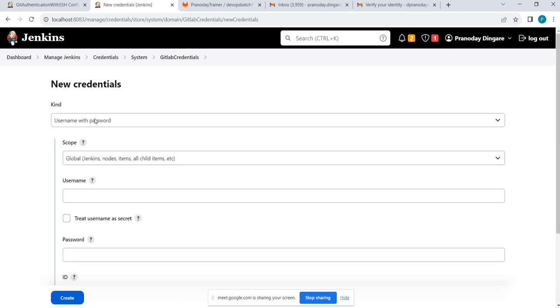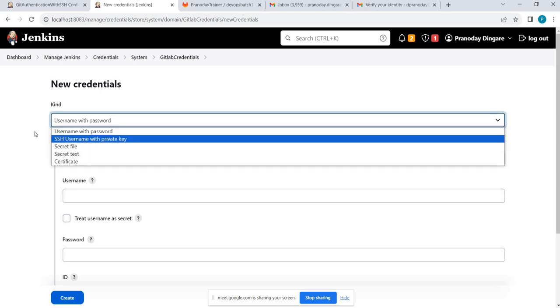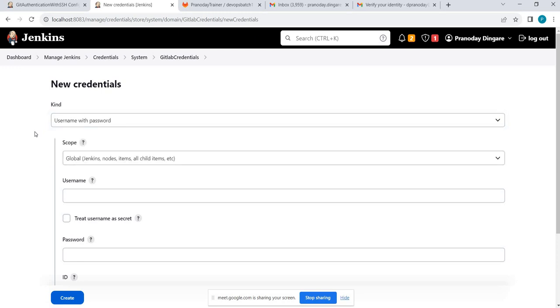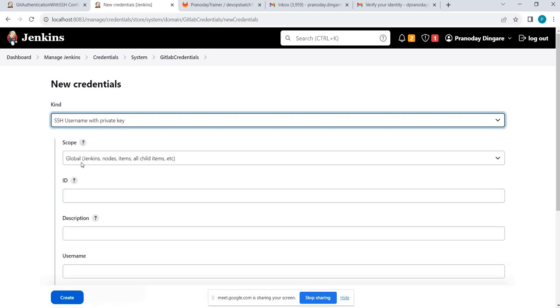here we need to add the credential. So we will add the credential now in this domain. Now inside this domain I am adding the credential. So we will say SSH and username, because now we want to create a credential to be able to access the Git with the help of our private key. Previously we created this username with password. Now we are going to create SSH username with private key. So we will keep the scope as global.